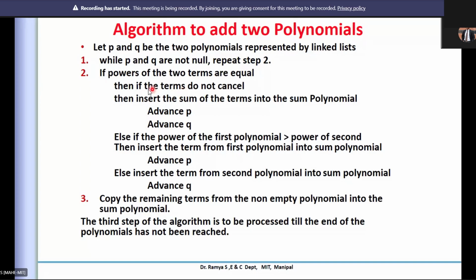While p and q are not null. What do we mean by not null here? When we implement using a linked list, we need to check whether some value has been inserted in the polynomial. If the polynomial is just declared and not initialized, then there is no value contained in it. So we are checking initially whether there is any value to assign for p and q. That's the reason we take it as a not null condition.